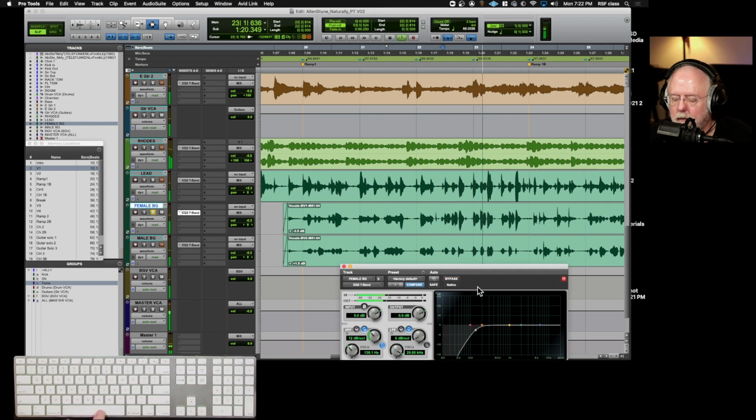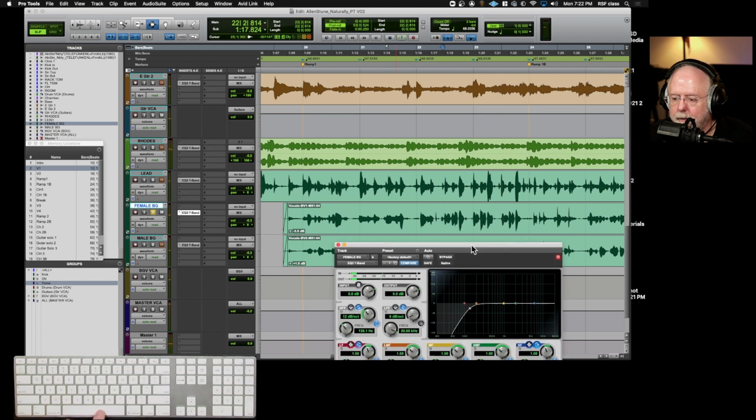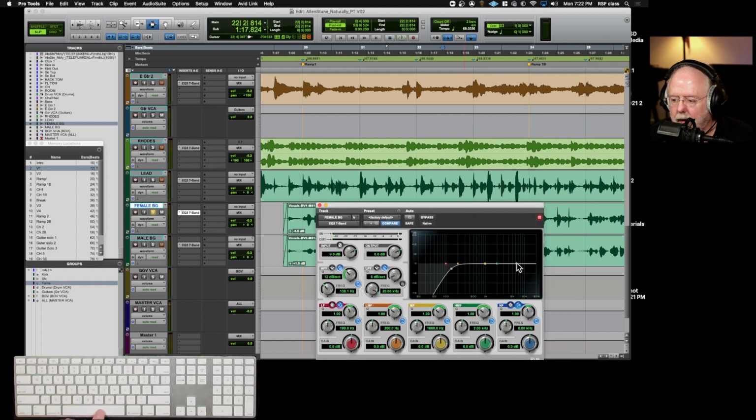Yeah, it cleans it up some. And then I'm probably going to add a little top on her just to give her a little air.